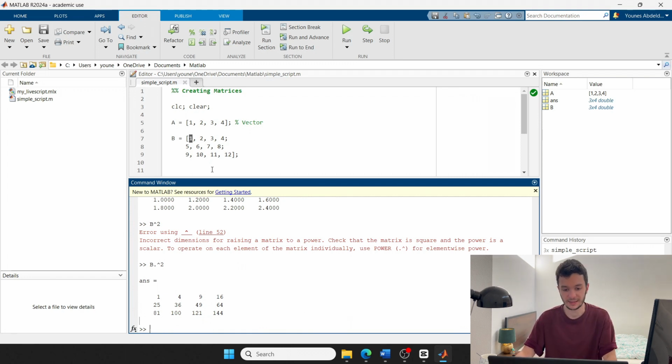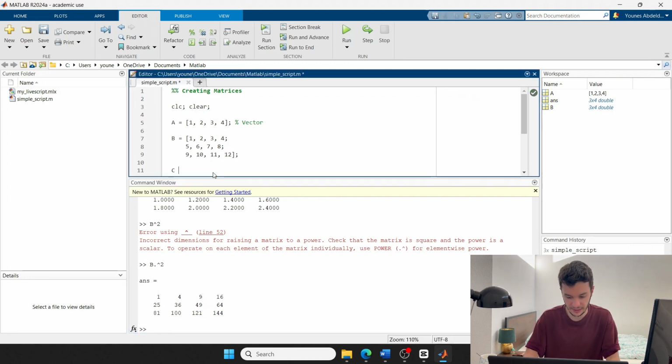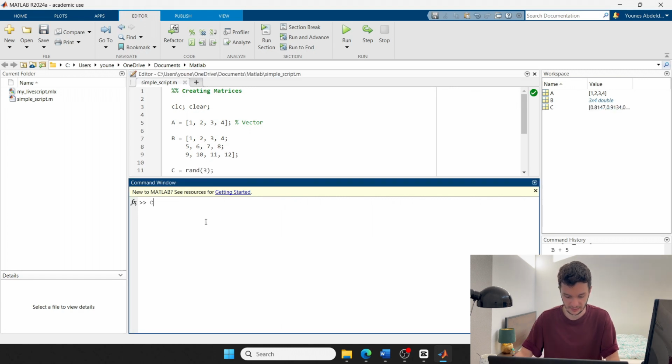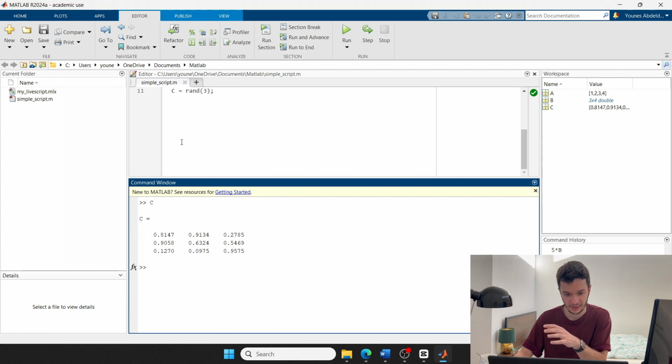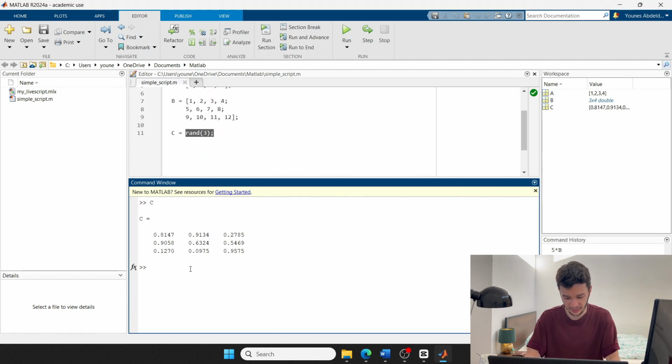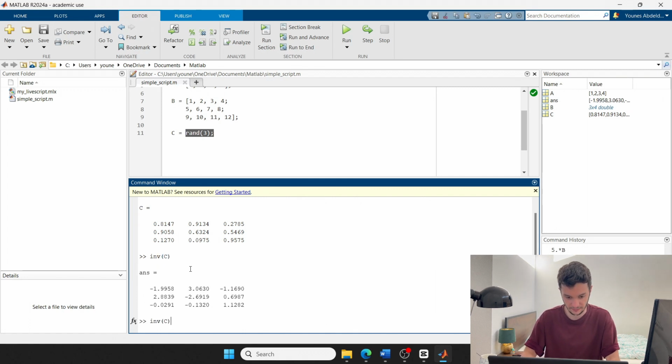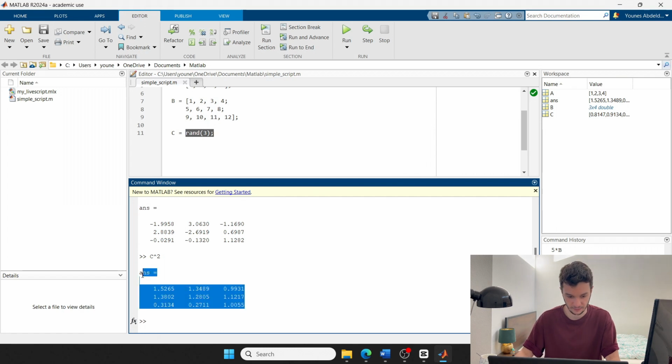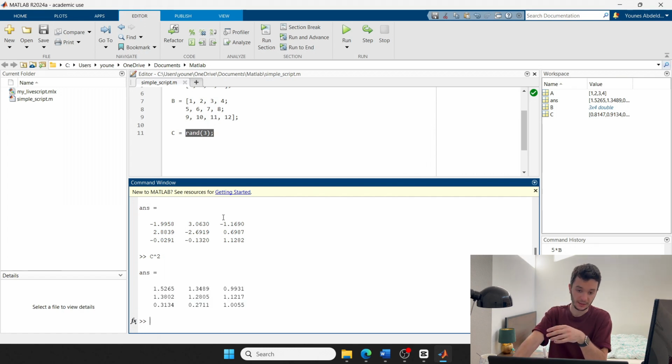And then let's say that now you create a C matrix that is a 3 by 3 matrix. You do a rand. You'll see that C now is a random 3 by 3 matrix using the rand function. I can go ahead and do inv of C to get the inverse. Okay, I can get the squared matrix here, so it's this one. So you can play around with all of this and discover it by yourself.